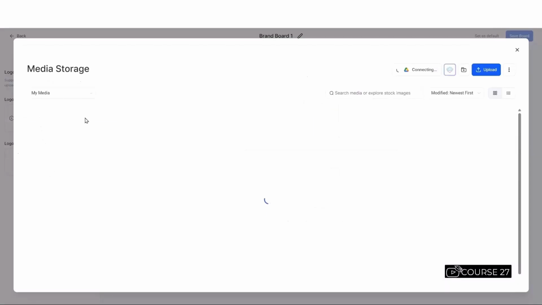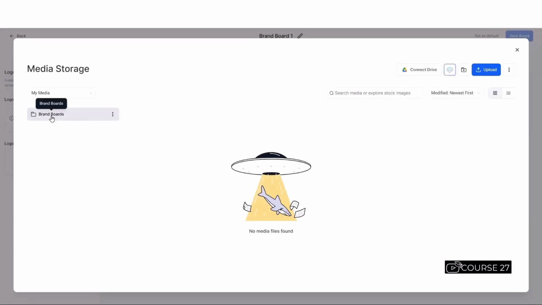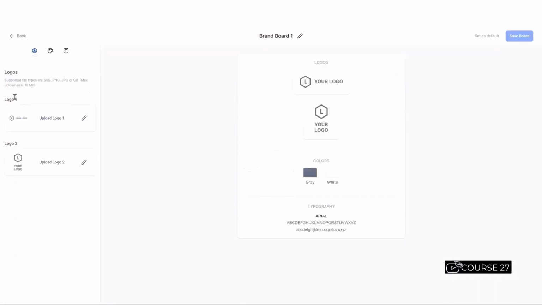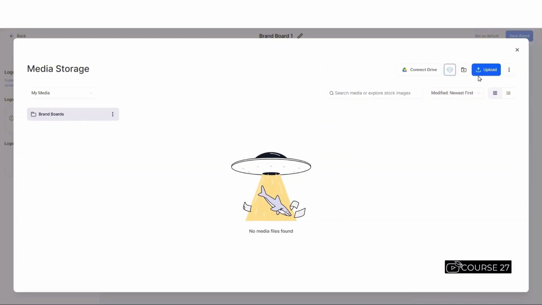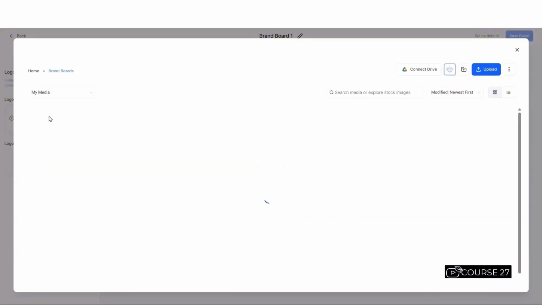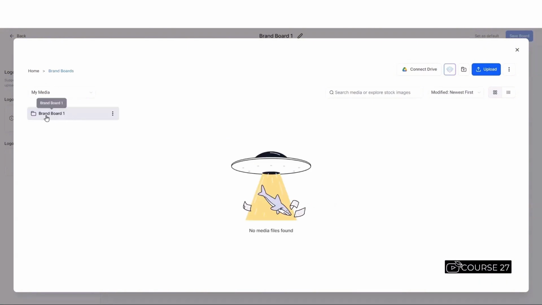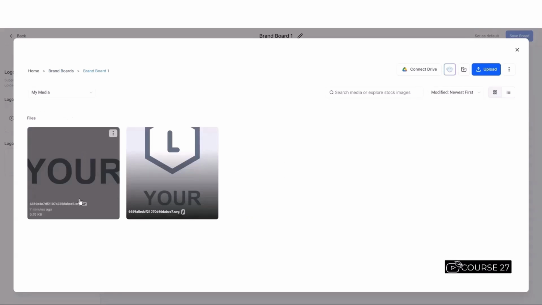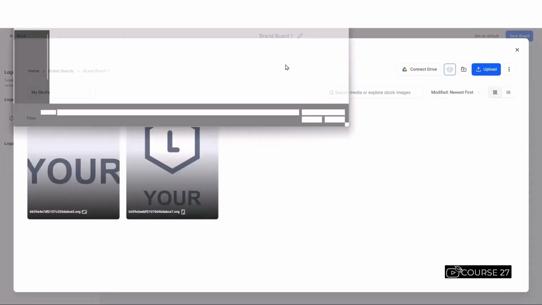So let's go ahead and upload a logo. Now you'll see right here, it's going to create a brand board. Now I'll go ahead and click logo 1 and we'll let this be our primary logo. So you'll see right here, you'll have your brand board folder. This is where I recommend putting in your logo. You'll see I've already uploaded two, but let's go ahead and upload another one.